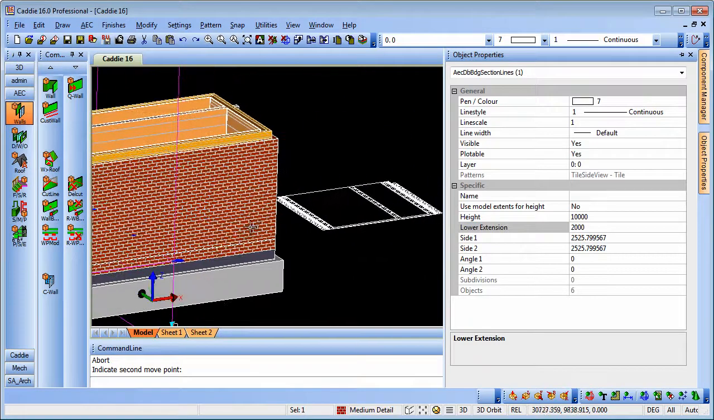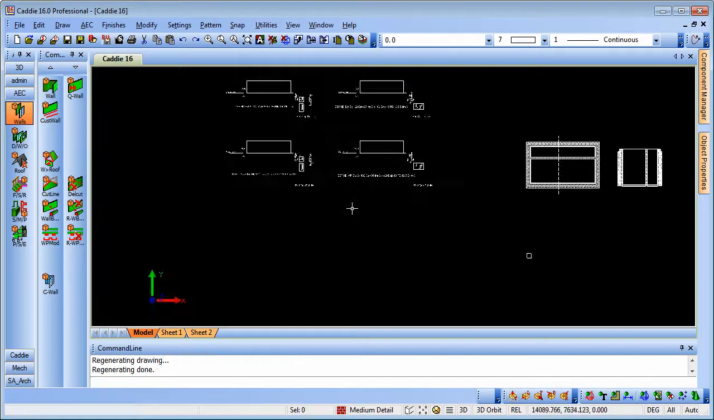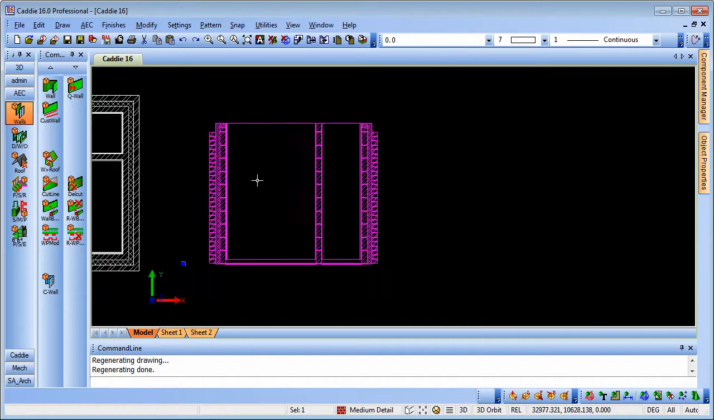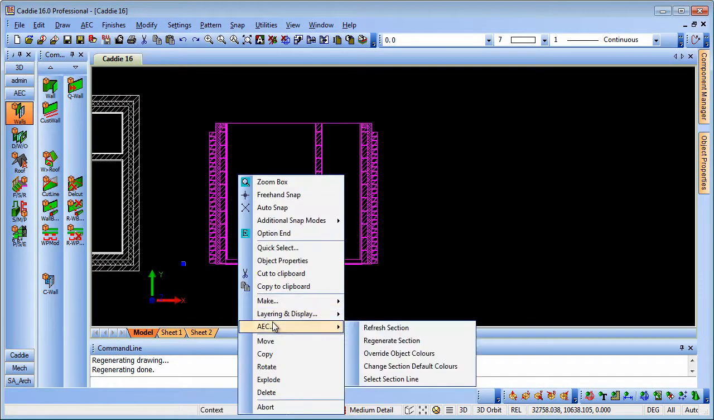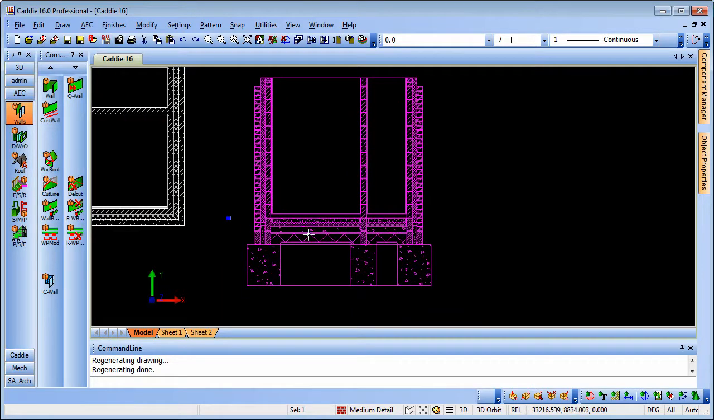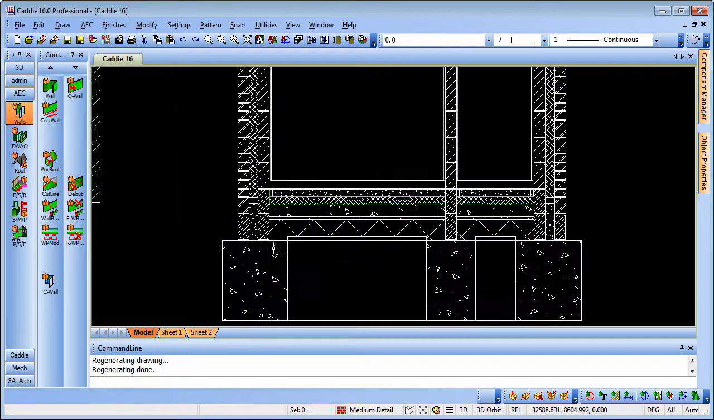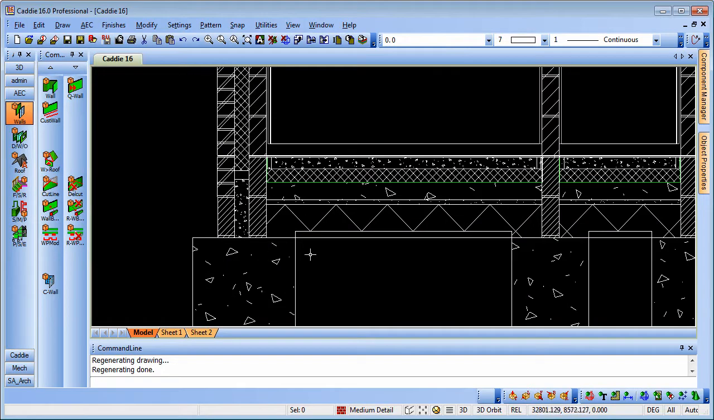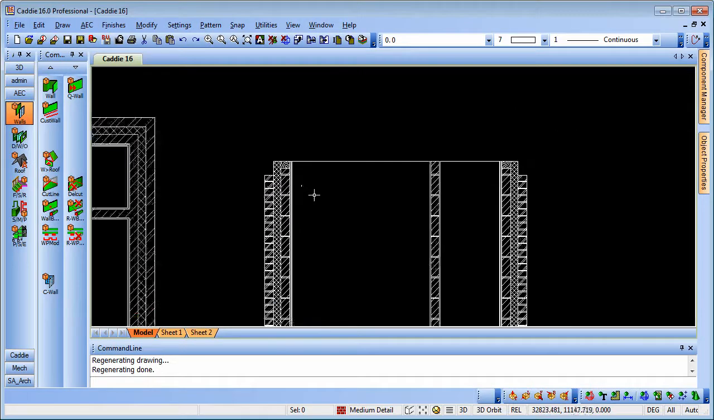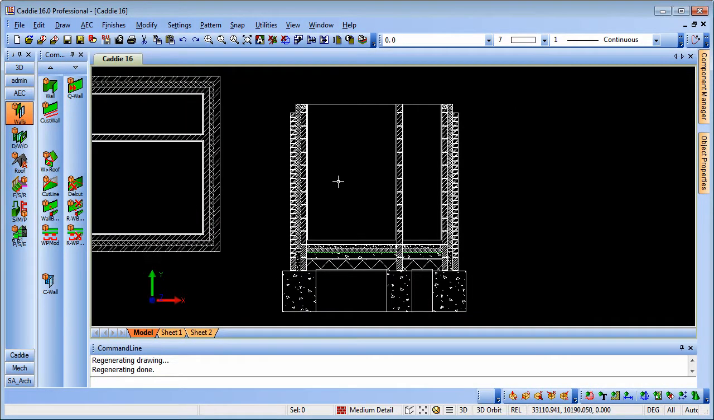Going back to our section, we'll just take a top view here, select our section, right click and the AEC section and refresh, and now we have our wall. We'll just do a regen there. We have our wall and it's complete with the foundation, all the insulation and through up to the wall plate. So achieving very detailed sections is very simple with Caddie, and the new wall styles you can find on the downloads page.